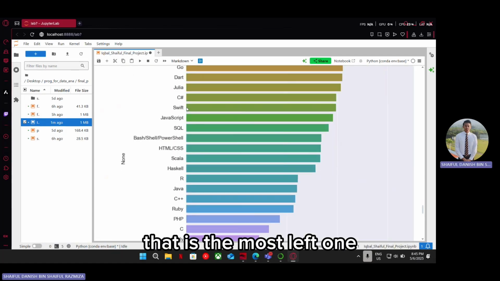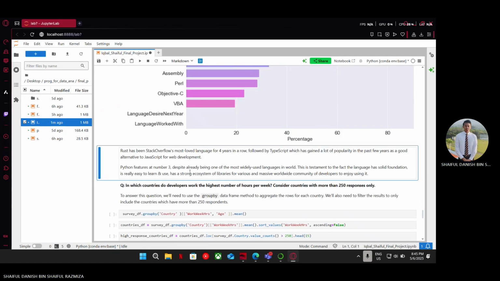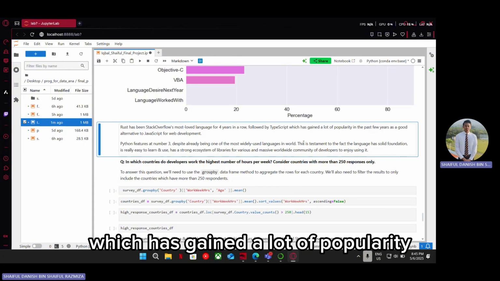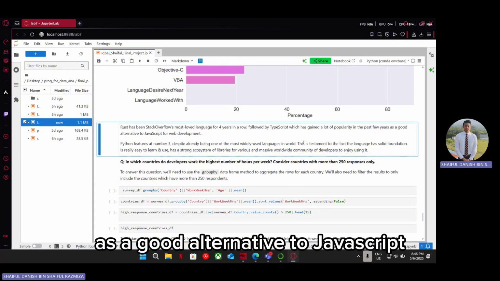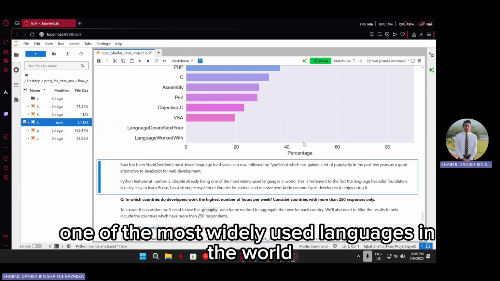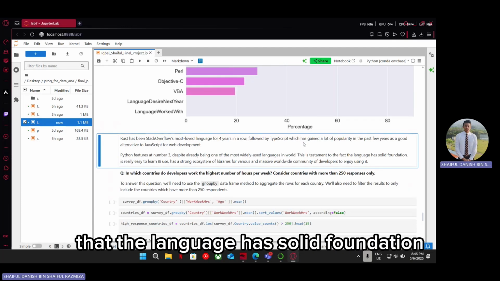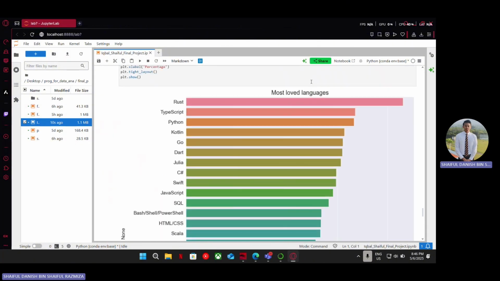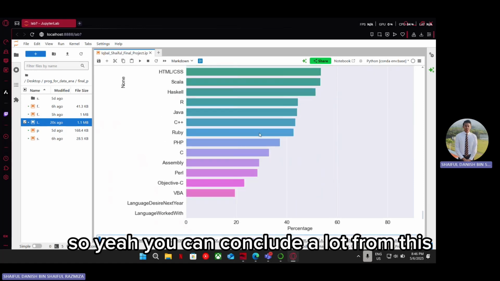Rust is the most loved one, and we conclude that Rust has been Stack Overflow's most loved language for 4 years in a row, followed by TypeScript, which has gained a lot of popularity in the past few years as a good alternative to JavaScript for web development. Python features at number 3, despite being one of the most widely used languages in the world. This is testament to the fact that the language has a solid foundation, is easy to learn and use, and has a strong ecosystem of libraries and a massive worldwide community of developers who enjoy using it. So yeah, you can conclude a lot from this.